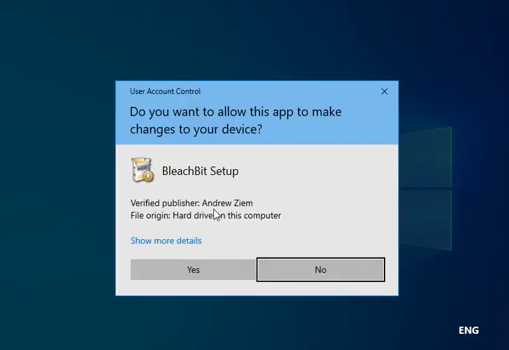Now it says there's a verified publisher. This is a different kind of security message, and it's important to note that it's a verified publisher and it has my name. This means that the file wasn't altered and it's safe to use, no matter where you got it from, although it's still best to get it from the source at bleachbit.org.